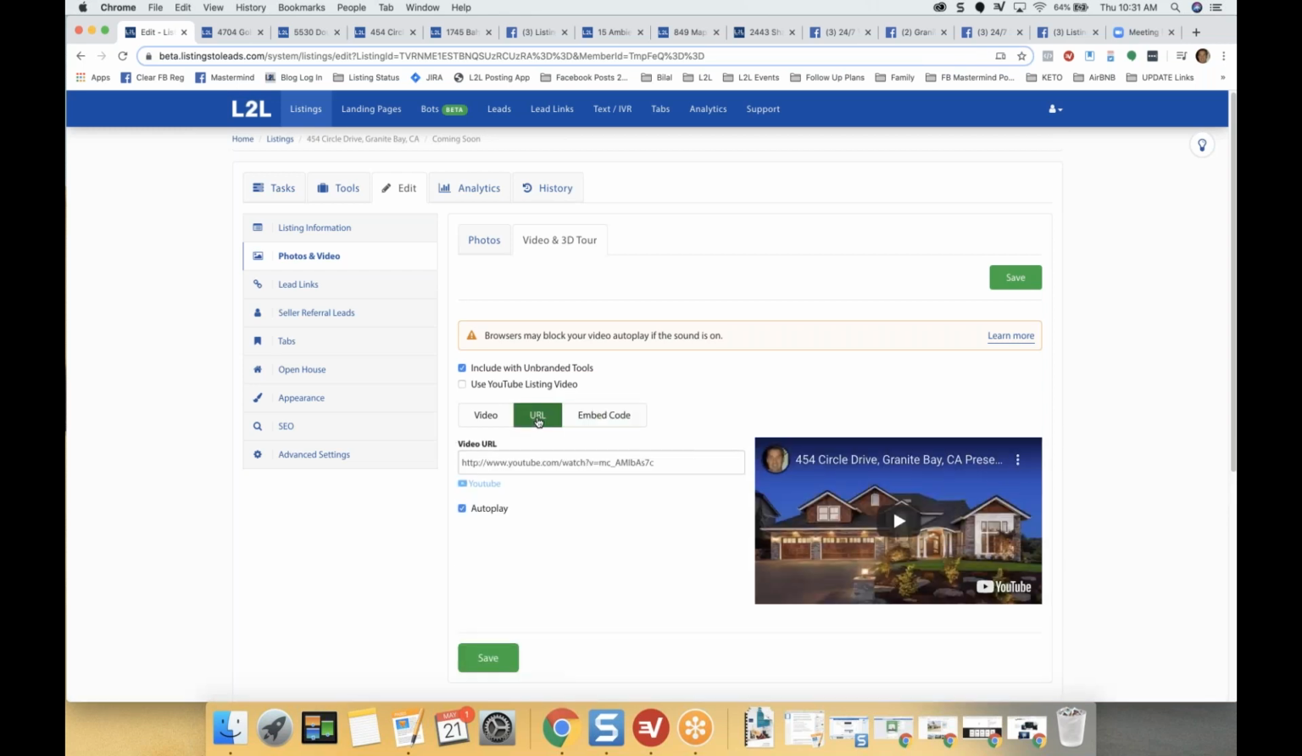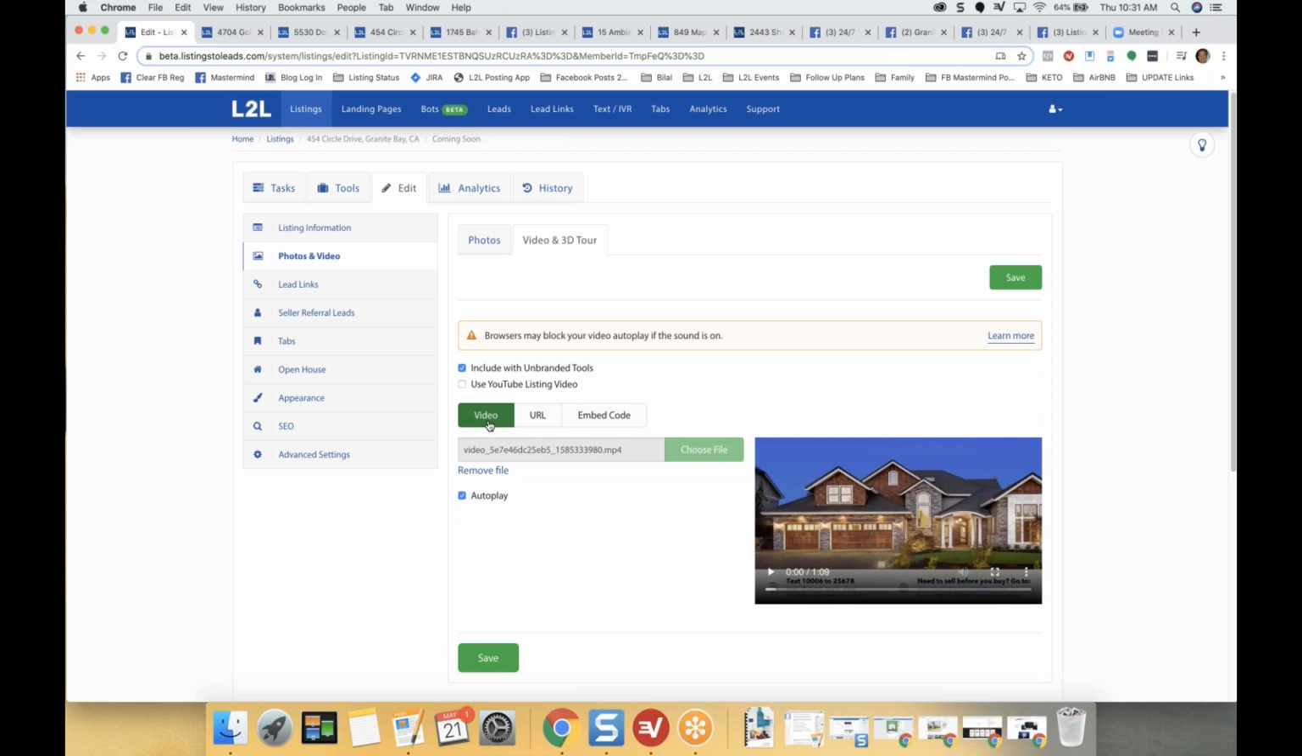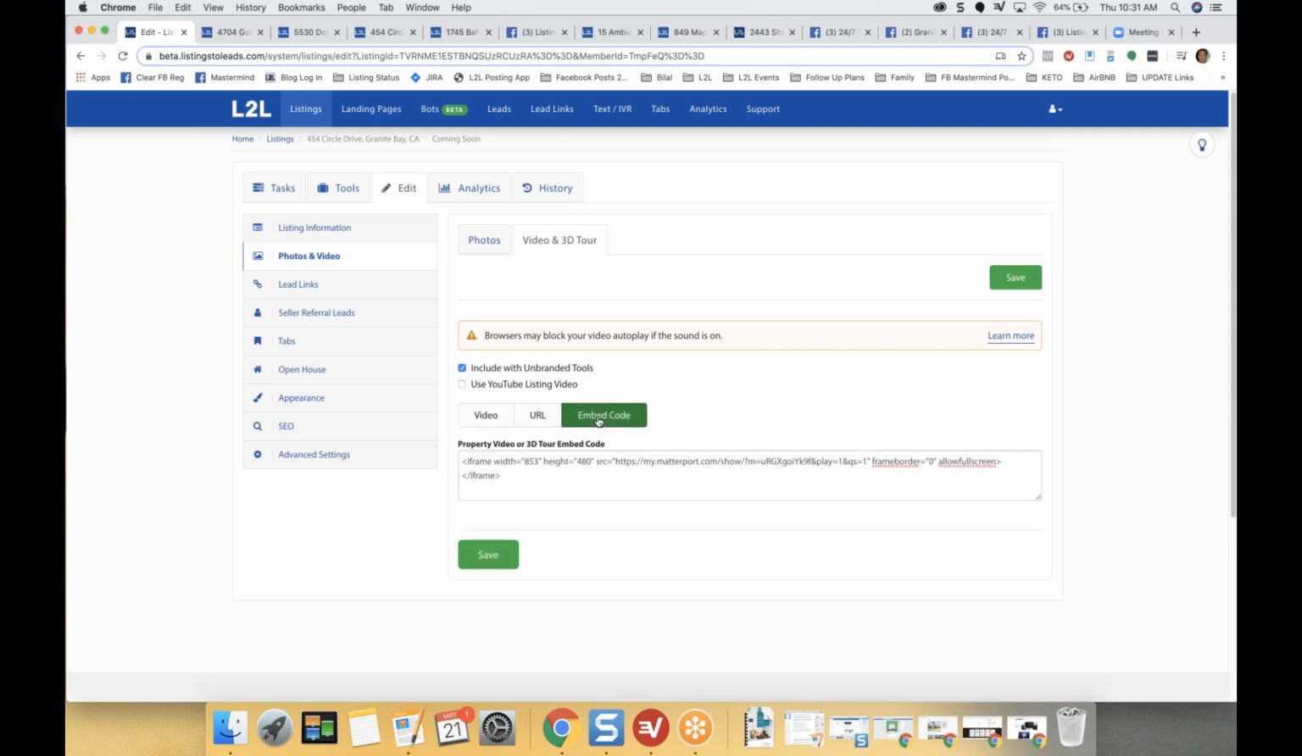If I've got a YouTube or Vimeo link, I can put that there with the option of autoplay. And then if I've got a video file, like for example, a walkthrough video from your phone, I can just upload that file right here. So if you're doing a walkthrough video off your phone, you can upload it directly into Listings to Leads right from your phone, Android, iPhone, what have you. So again, video, URL, embed code, anything related to a particular listing like that, drop it in here.